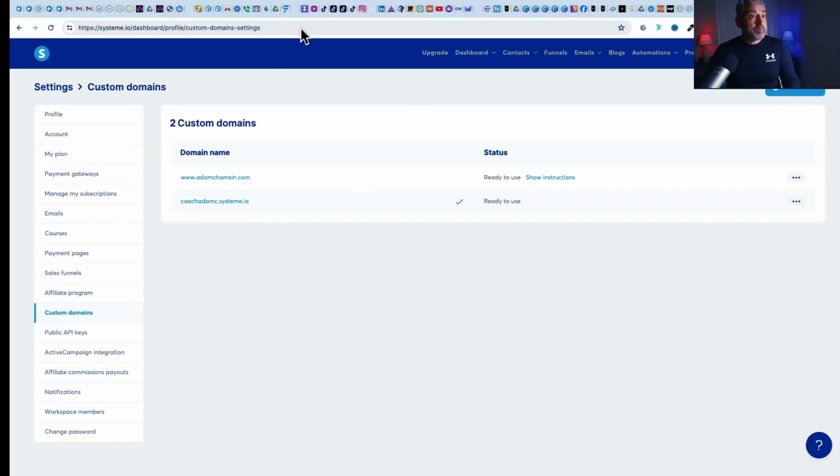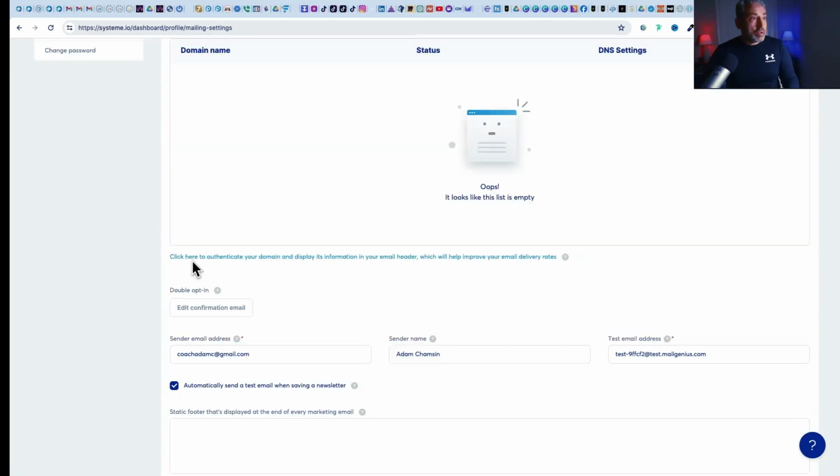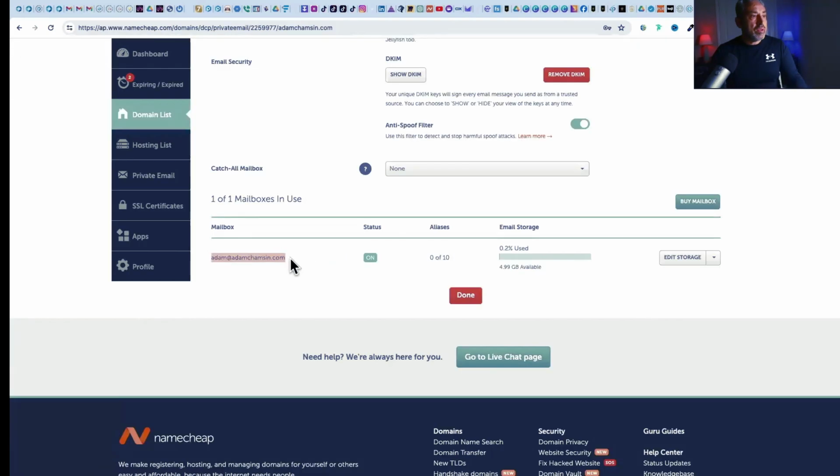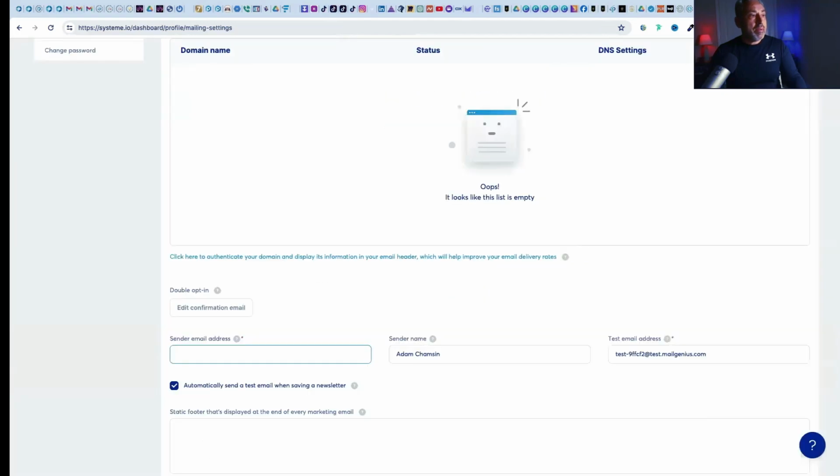Okay, next thing. Now, I'm going to click on emails. So it says here, click here to authenticate your domain name and display its information in your email sender, which will help improve your email delivery rate. So here, my sender email, I'm going to change it right away. This is one. Boom, copy it. I'm going to be using that email address, okay? So I'm going to paste it, and this is the email I'm going to be sending from, okay?